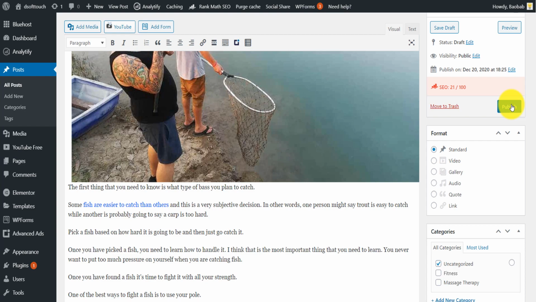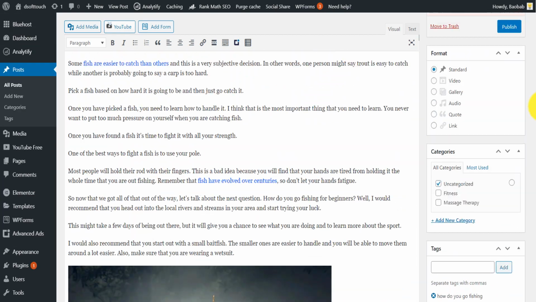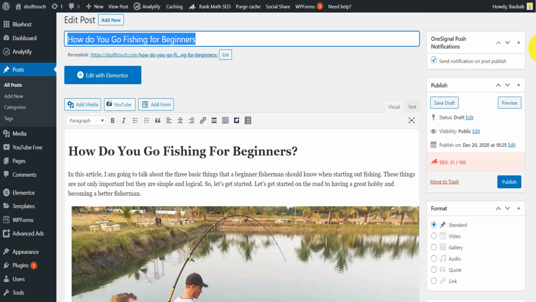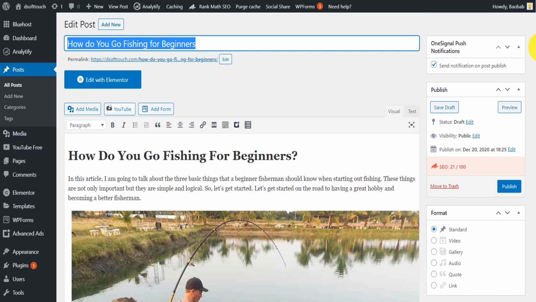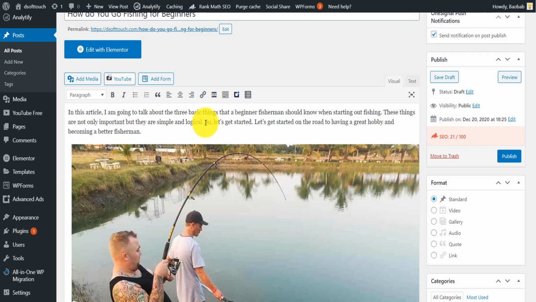Now there are a lot more things that you can do. If you want to write, for example, the most comprehensive article about how to go fishing, you can first edit that like so. Let's get started.